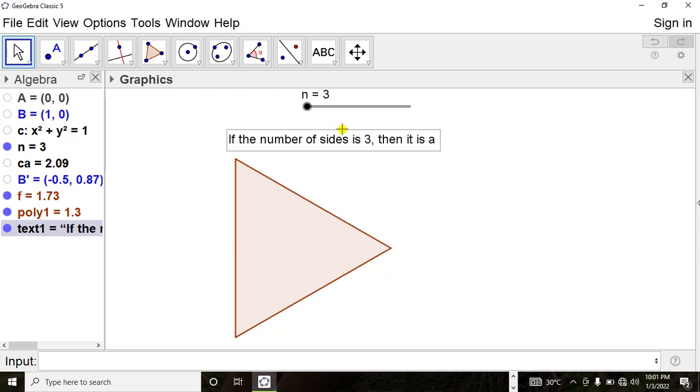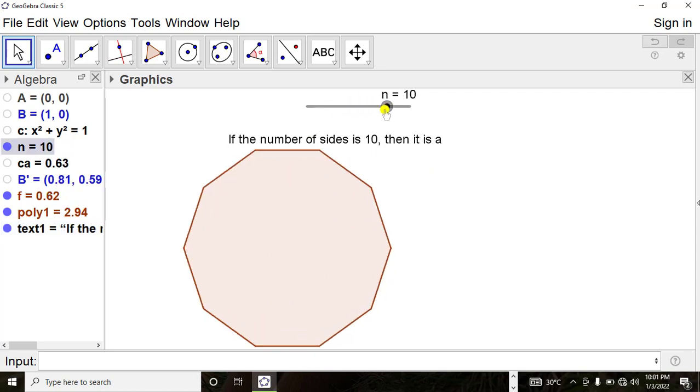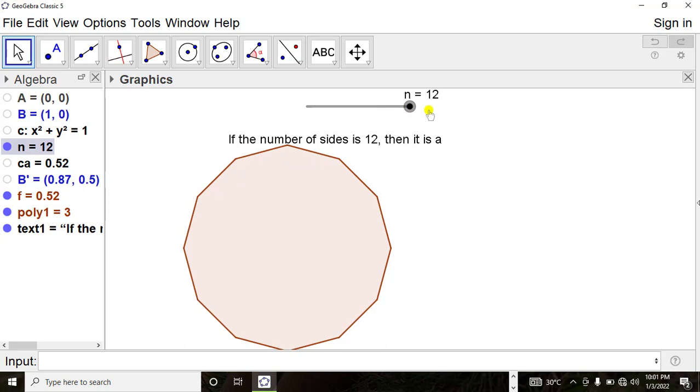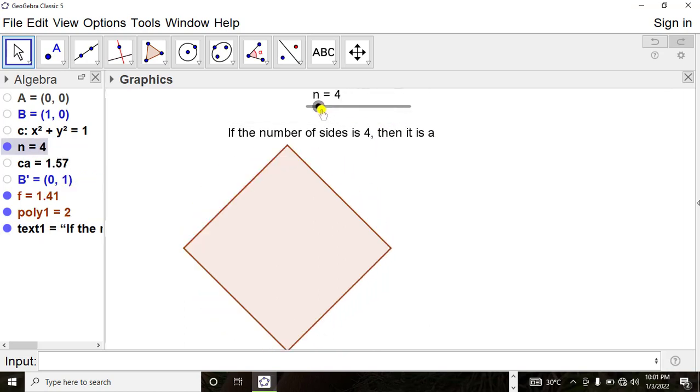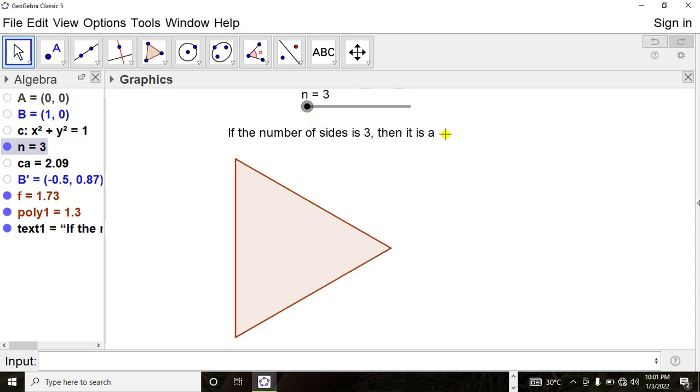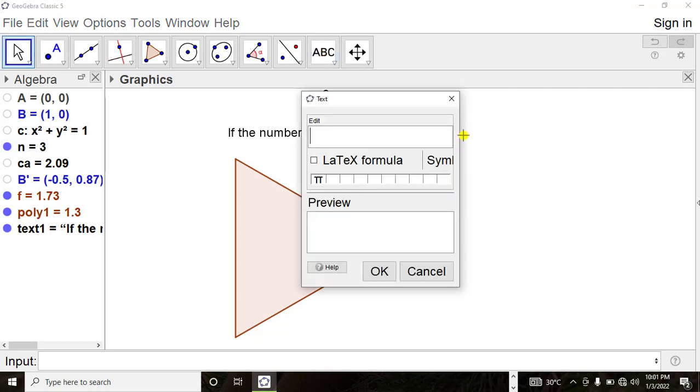Now you see that when we selected N, the number appears because N is just a variable that changes. Let me reposition it. Now it is time to add the names of the various polygons. So I'm going to go back to text again, and the text I select.